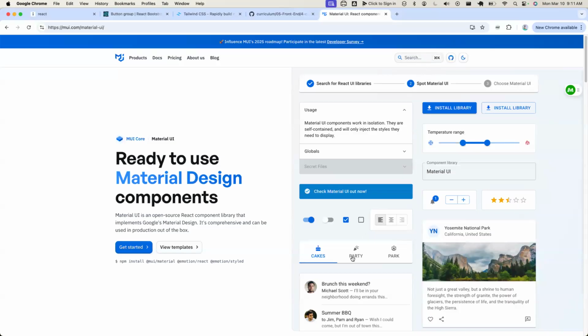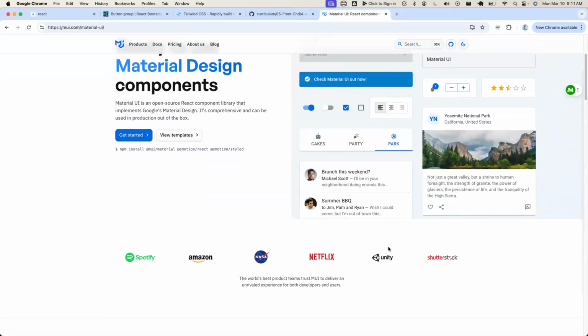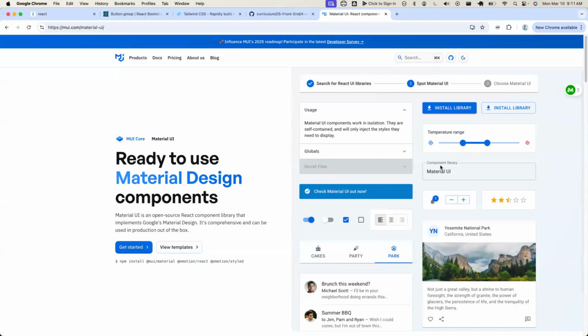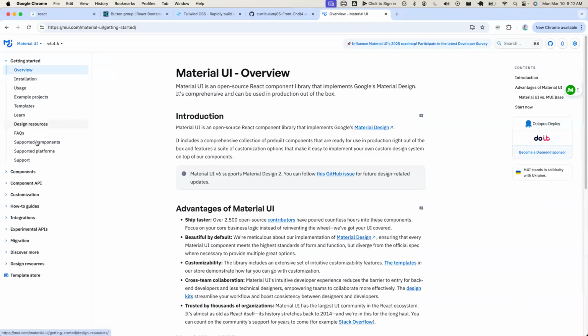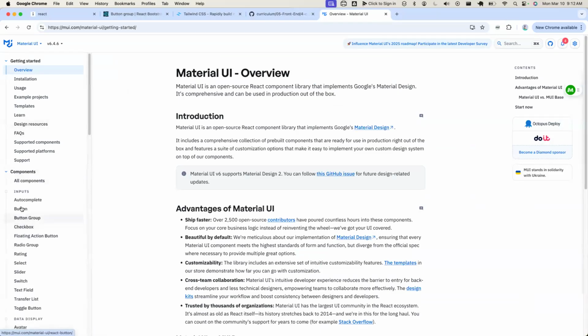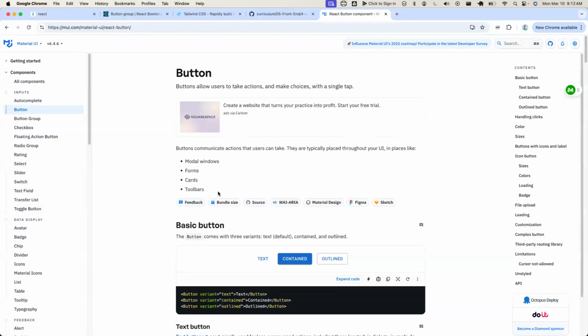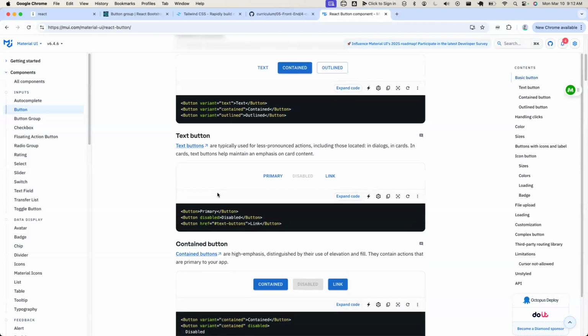The fact that they don't have a list of all the components already makes me a little more unhappy, but it's very much set up for mobile use and been used a long time. There's a lot to be said for it. Let's see, there we go. Material UI docs. And we can see their components as well, where of course they have their own button.